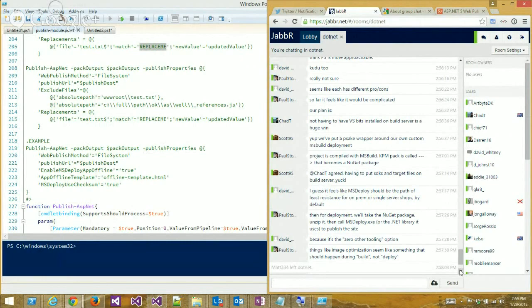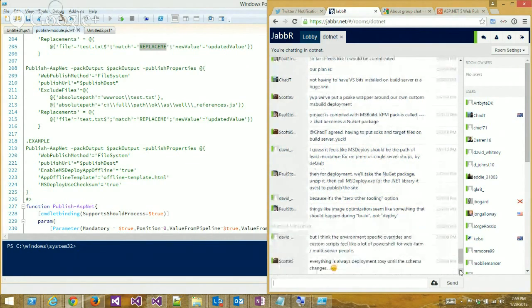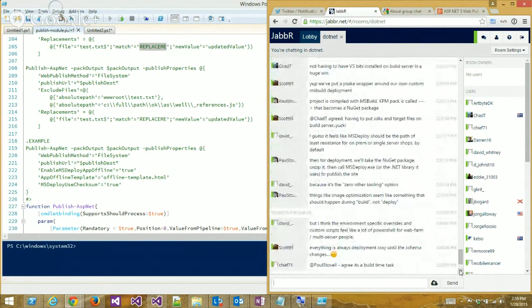Yeah, project is compiled with MS Build, KPM pack is called, that becomes a NuGet package. Yeah, so the web project doesn't necessarily become a NuGet package. So if you have a web project that references a class library or a console app, when you call KPM pack, by default, dependent projects will become NuGet packages and those go into AppRoot. But your web project isn't created into a NuGet package. There is an option to do that, but that's an option. And then this would work the same whether you chose that or not.